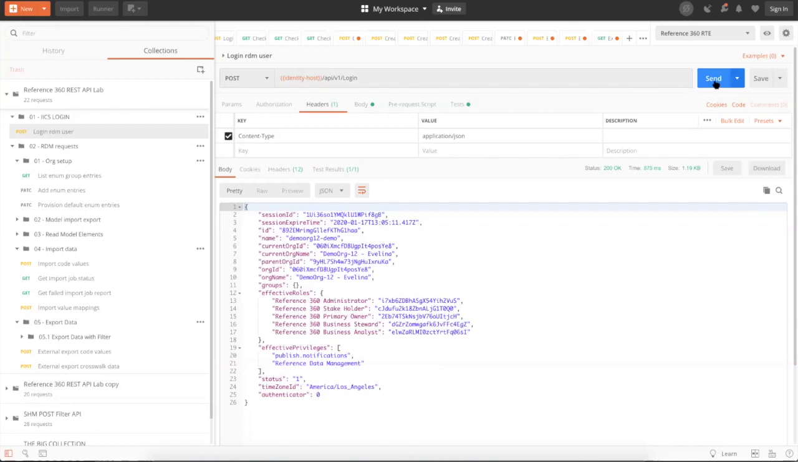And then you send, and you get authenticated. You have the username, which is demoorg12demo in my case, the effective roles, and also a session ID. With this session ID, I can go to the follow-up API calls and be authenticated.